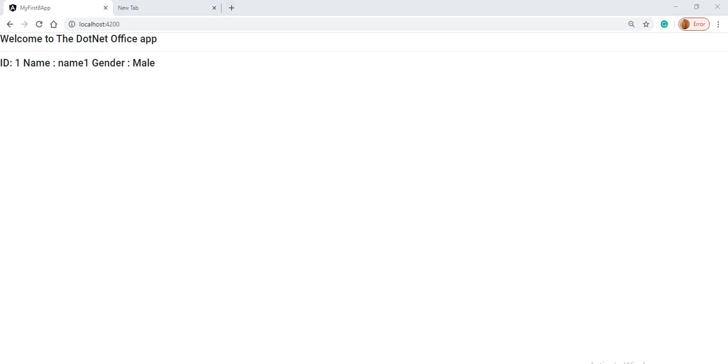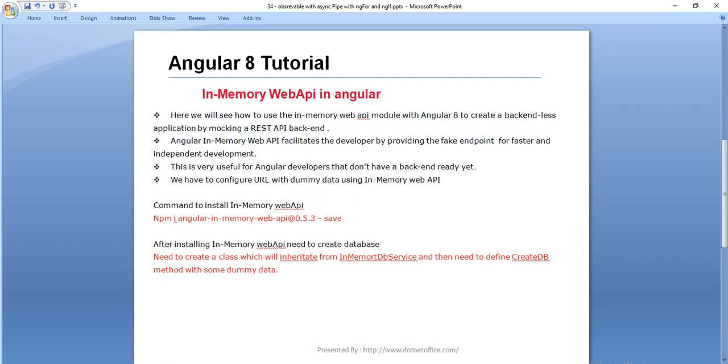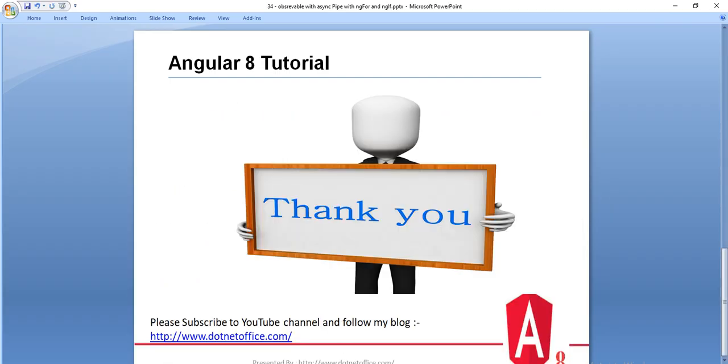So that is the concept of using ngIf with async, and ngFor with async, using the observable in Angular 8.